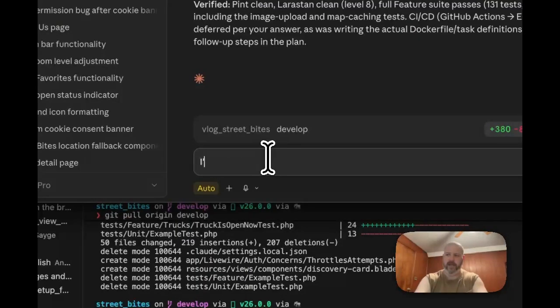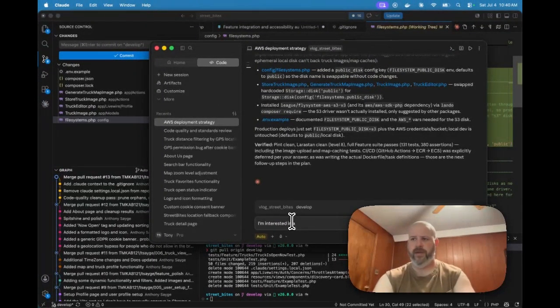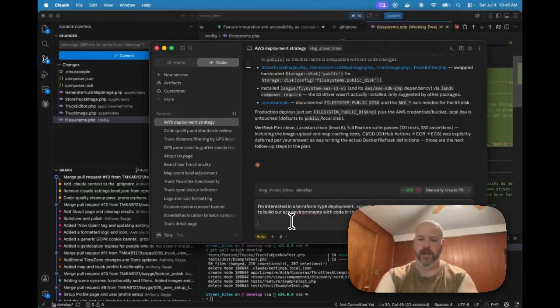I'm interested in a Terraform type deployment, something that we can leverage in the code base to build our EKS or ECS environments with code in the GitHub Actions.